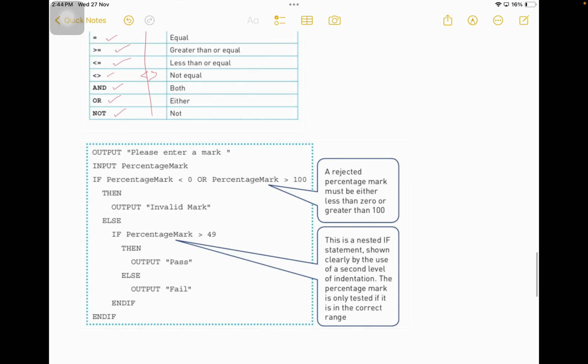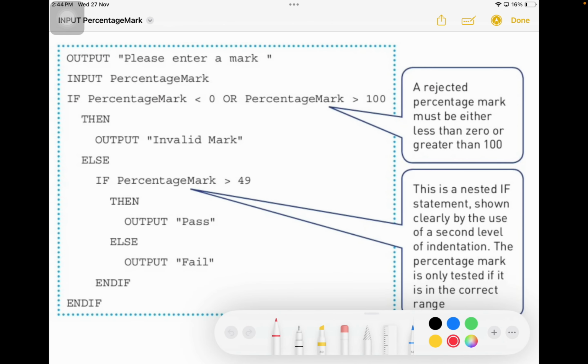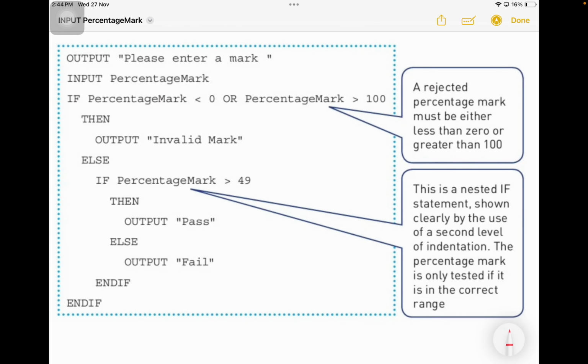Now look at this example. There is another concept in if else, known as nested if else. So nested if else means inside an if else we are using one more, so we call it nested if else. As you can see, in the output they are asking please enter a mark. So we are entering some mark. Now the condition is if percentage mark is less than 0 or greater than 100, in either case, this is an invalid mark.